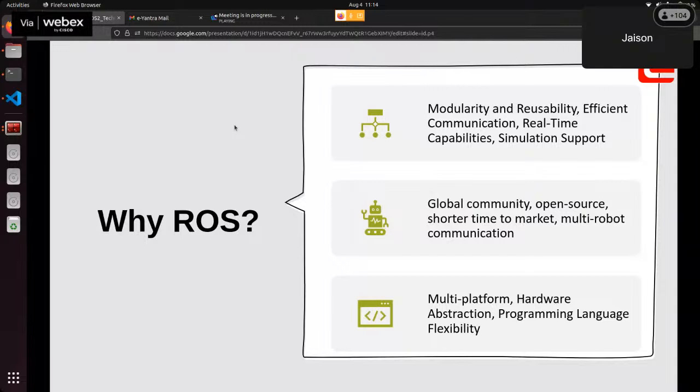You need not write very tedious programming into each robot and manage all of it. Instead, you can directly use this framework and communicate between the robots. So it's very easy in terms of multi-robot communication.